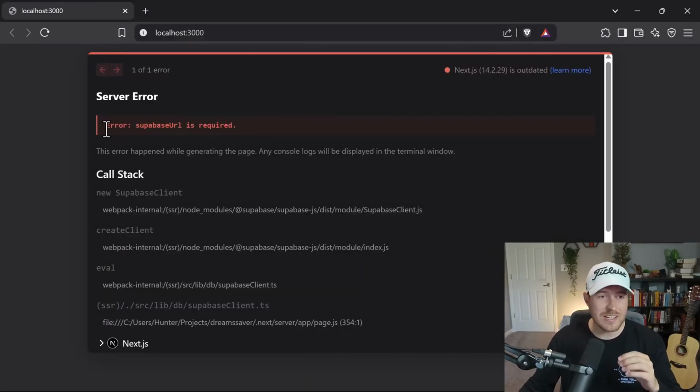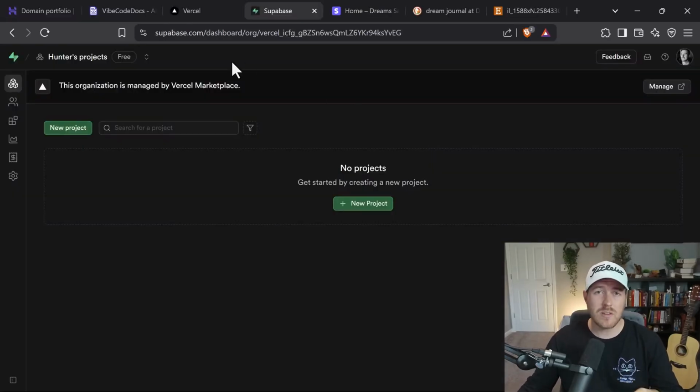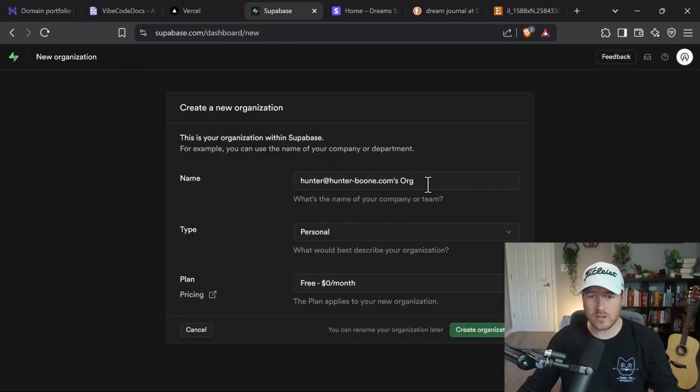So now that it's running, it tells me we have another error, and it's the Supabase URL is required. Well, we actually haven't set up Supabase yet, so that makes sense why we have this error. So let's set up Supabase. You can do that by going to supabase.com, creating an account. Once you create your account, you need to create an organization, and this will just be where your projects exist. So I'm going to leave all of the defaults here with the personal type and the free plan, which gets you 2 projects. And then I'll click create organization.